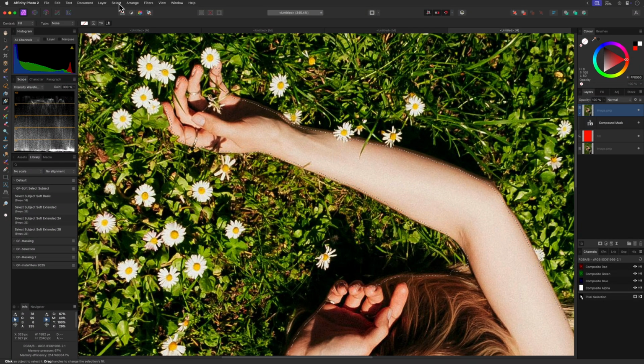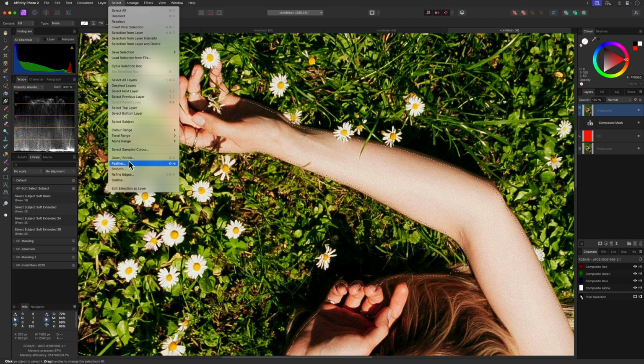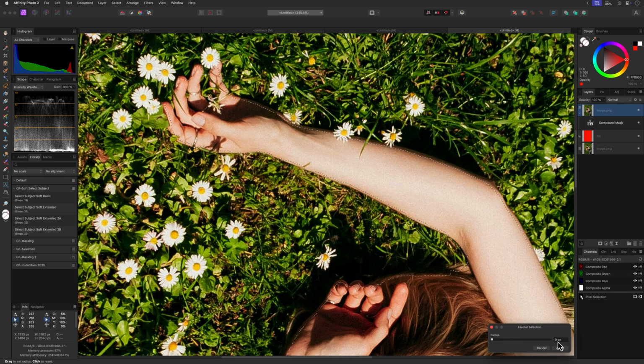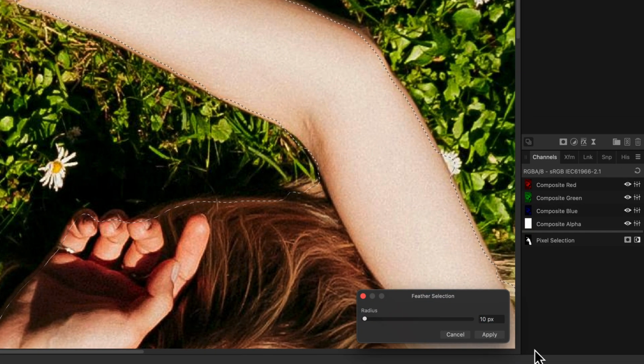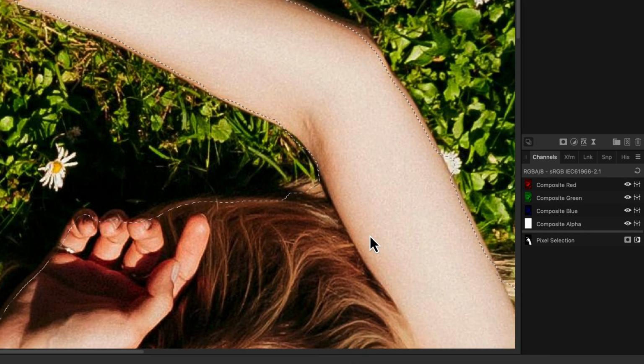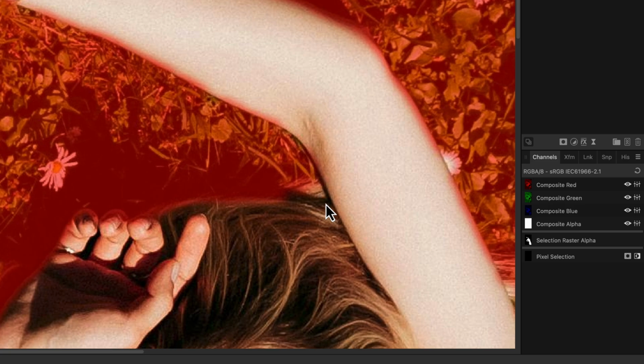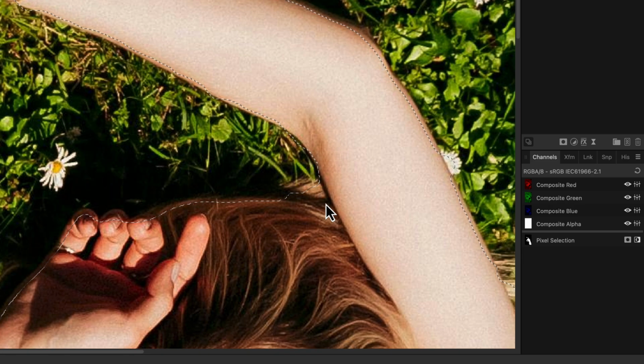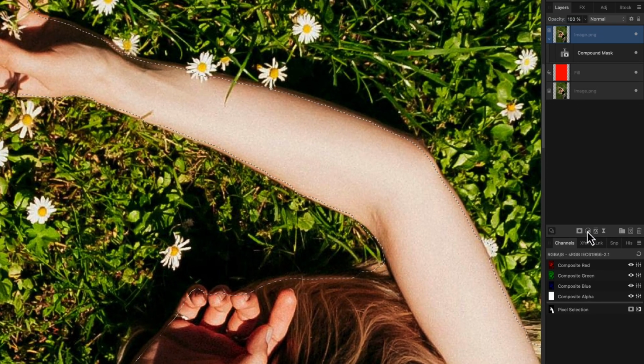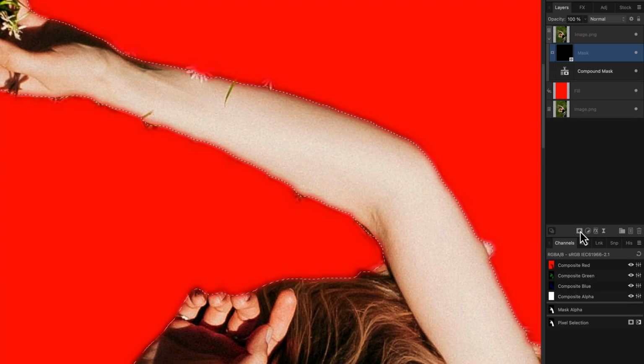Next step is the feather selection by using the feather action from the select menu. I'll give it a value of 10 and see how that works out. Pretty nice. When we toggle the quick mask using the Q key, we can see it is indeed a much smoother and nicer selection. When we press the mask icon to create a mask from the selection, the mask is created above the compound mask layer.